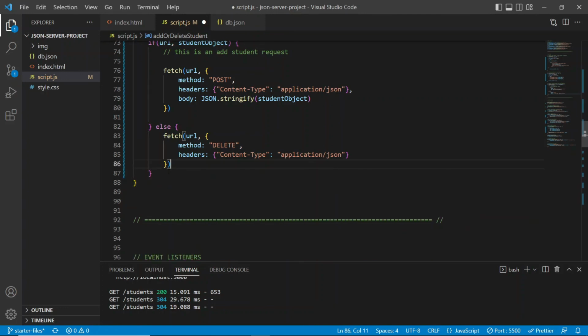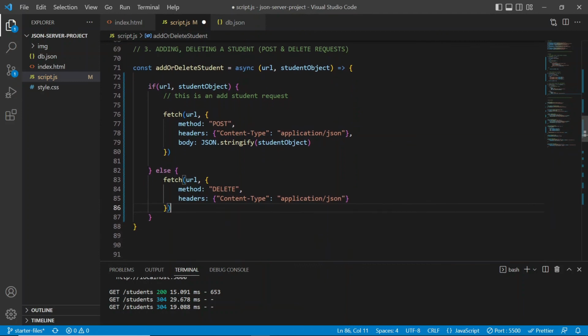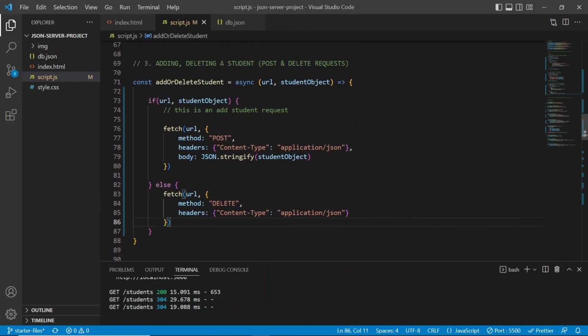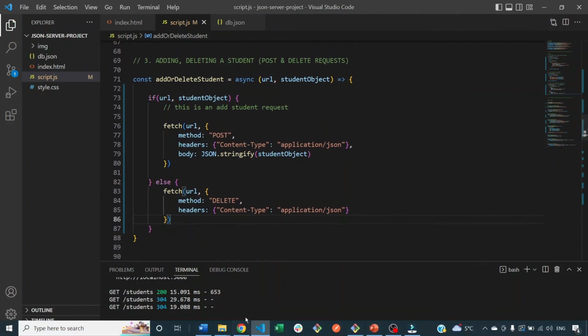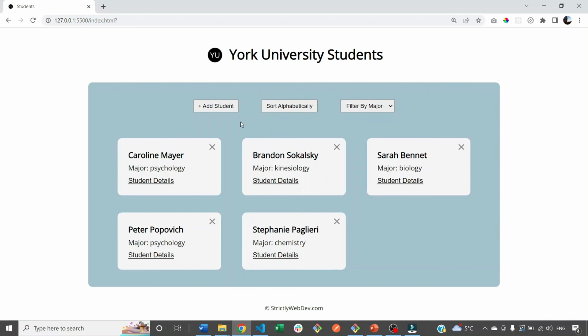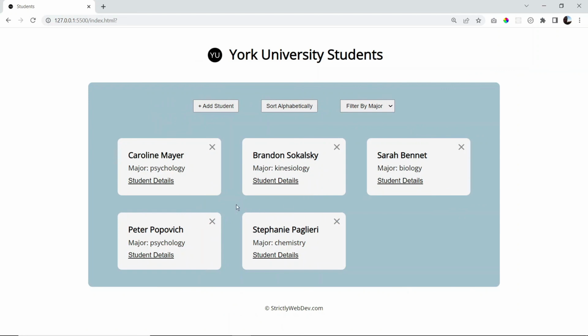Okay, so everything is looking good. Hopefully we did everything right, and let's just check it to see if it works. So let's go back. Just quickly check here. There don't seem to be any errors, so that's a good sign. So first of all, let's delete a student again to make sure the delete functionality is still working.